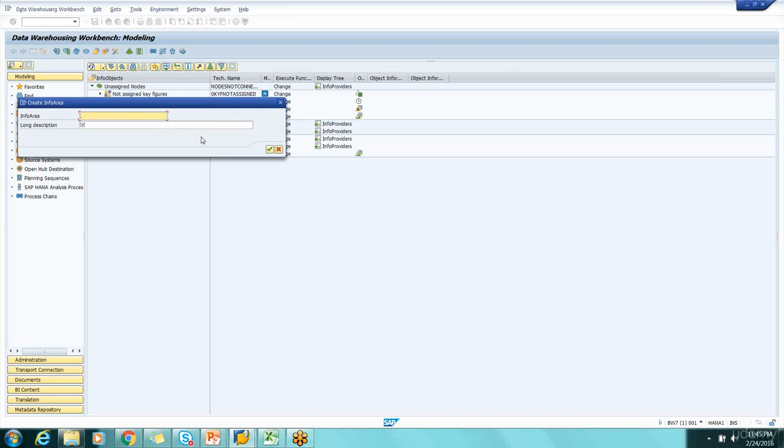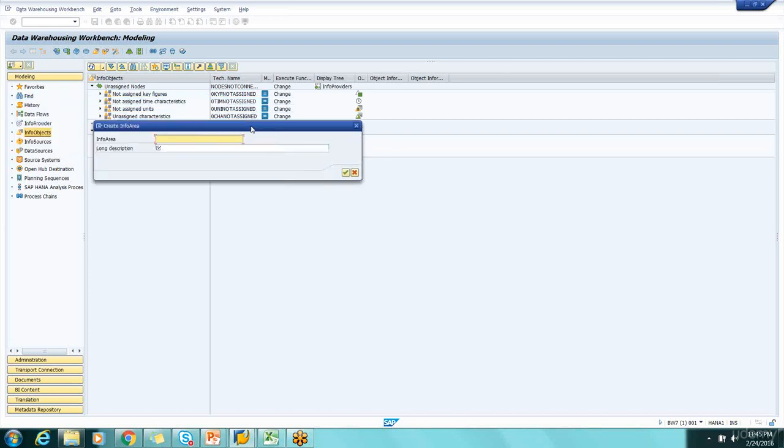Again I have to tell you something. When you create any customer defined info object or info area in SAP, you should always start with a Z. If you see any info objects or objects which have a Z in front of it, then you will know that it's customer defined. So Z, IA SAP BW 7.4, info area.